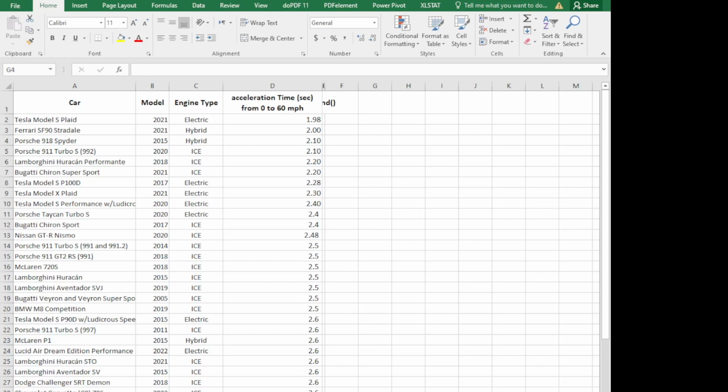A list of the 50 fastest cars is provided here. The question is, how do you select in an unbiased fashion 20 cars out of these 50 cars? This list is already ordered and organized in the sense of acceleration time in seconds from 0 to 60 miles per hour, from the fastest car to the slowest car in this list.